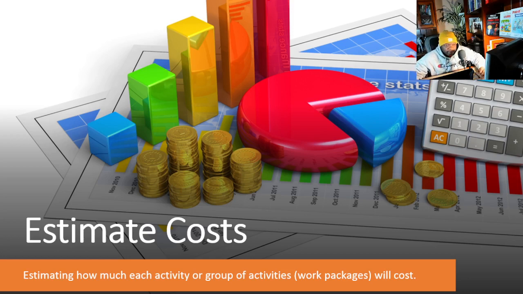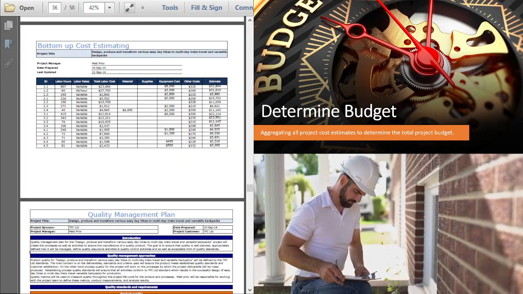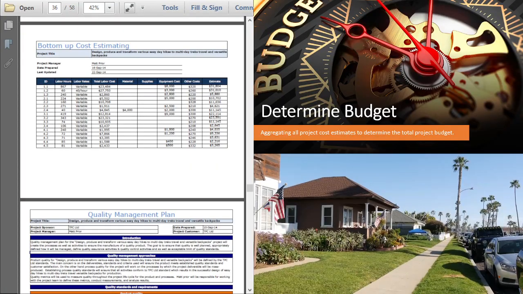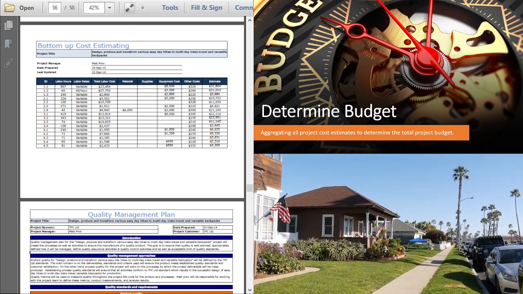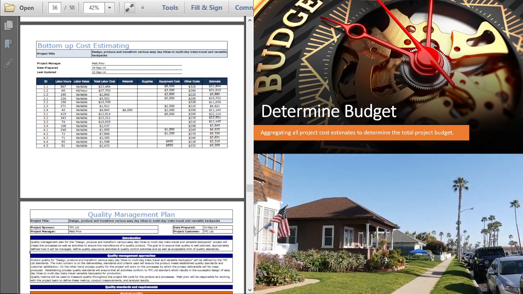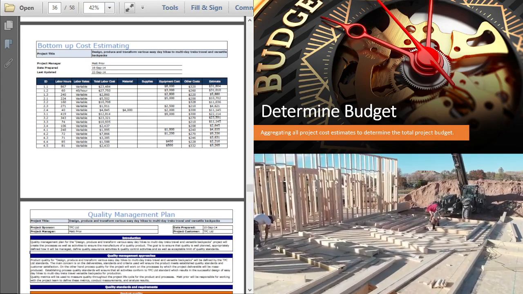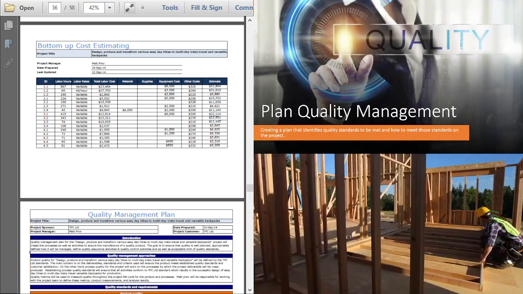So we estimate costs, and the next thing that happens is we roll it all up and we call that determine budget. Here it says aggregating all project cost estimates to determine the total project budget. It's that simple. You've got all of these estimates, you roll those up into a final total amount. Now we're going to jump into the next area because we're done with cost. We're moving into the topic of quality.